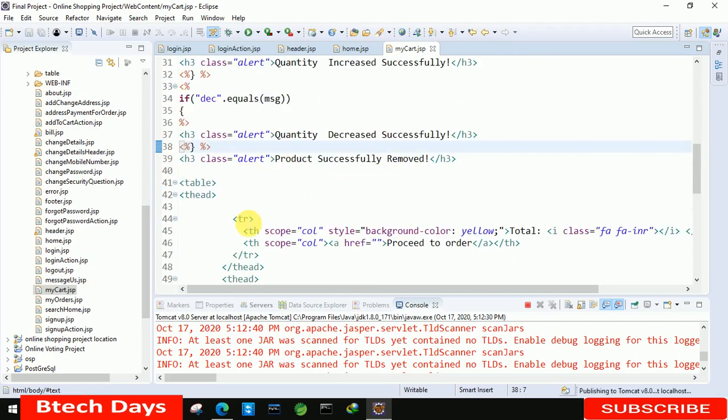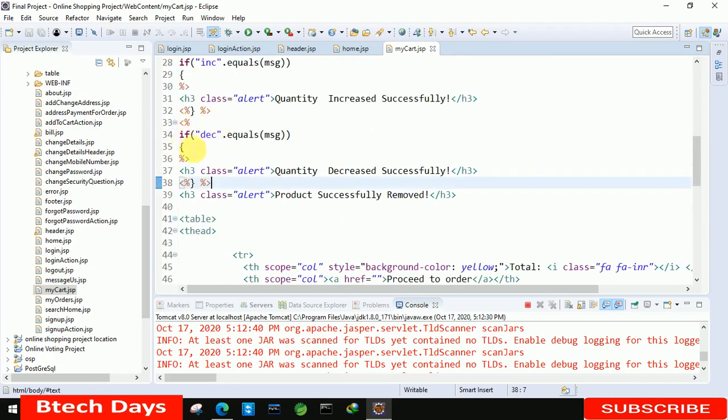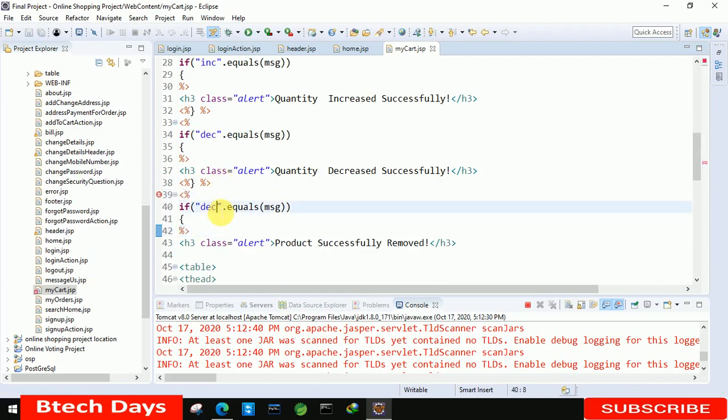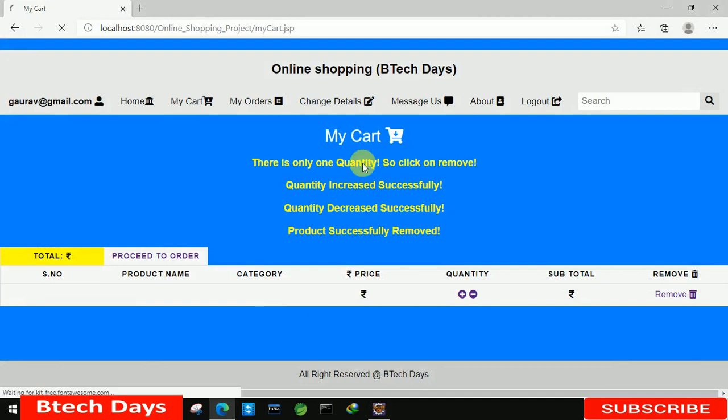At last we have an option to remove, so we also need to display the message for that. So here we have to write "removed". After that we just need to close this here. Now let's refresh this page. You can see all the messages get removed from here.